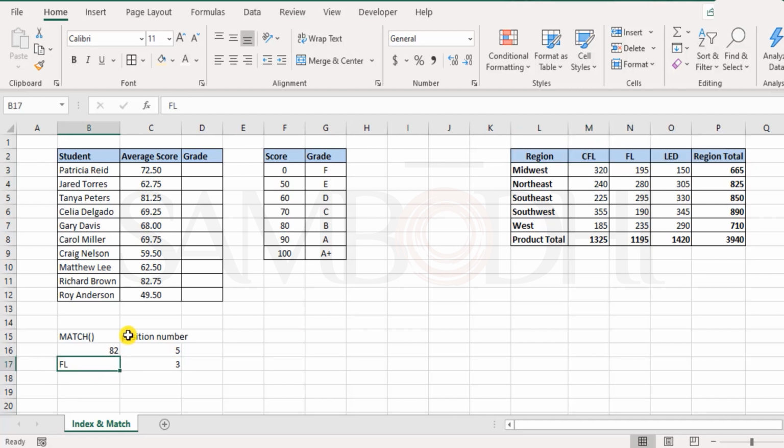If I were to change this to CFL, it's position number 2. What if it was region total? Position number 5. But what if it was only region? It's position number 1. That's it. And this is how the MATCH function works.